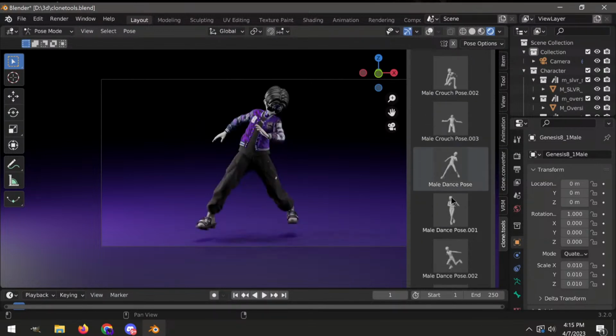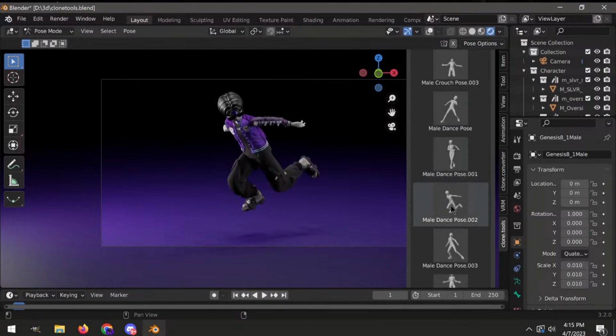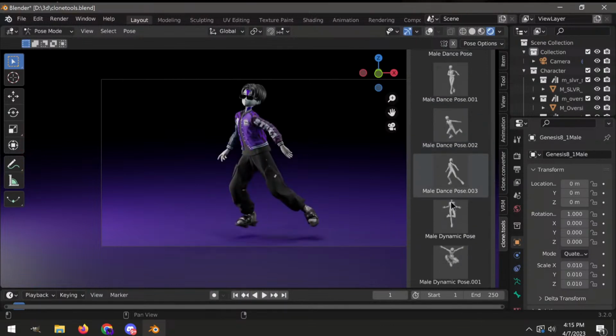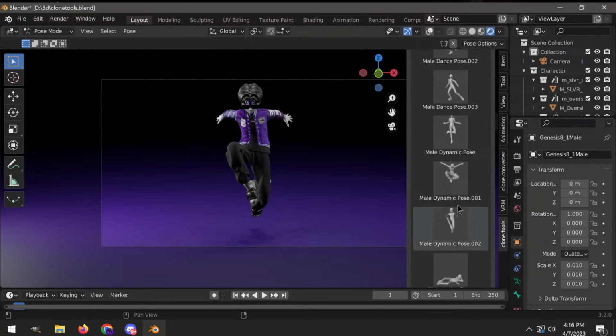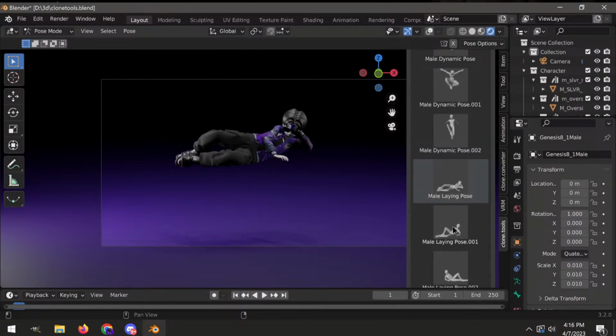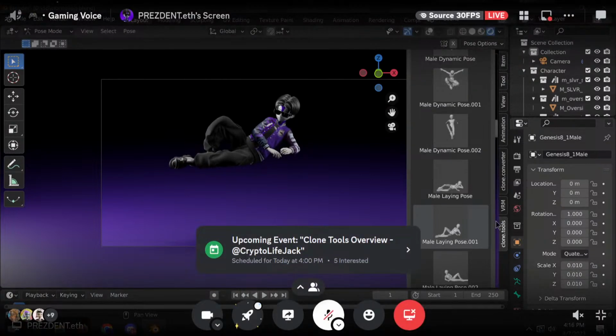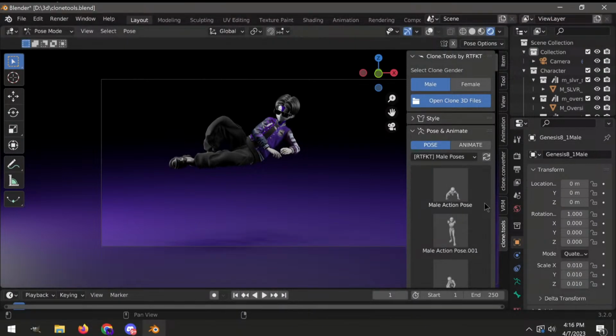All right, so I'm going to settle on one of these poses relatively soon. We've got this one. We've got the jumping classic one. We've got some good ones here. All right, how about this lie down pose? We'll work with that.